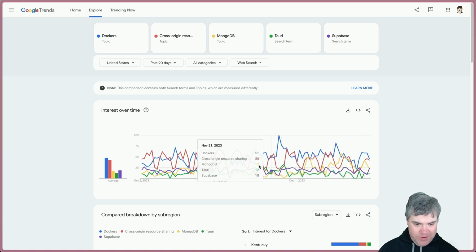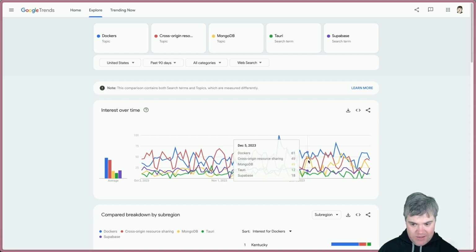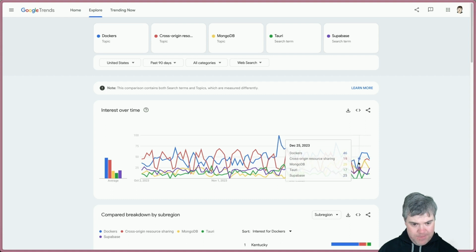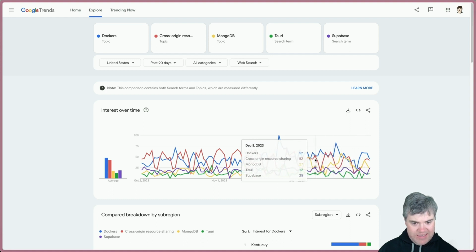Mongo, okay, so Mongo apparently has these ups and downs. Now that's really interesting. Mongo was not doing super hot in search terms and then suddenly got big again in the last quarter. Interesting.